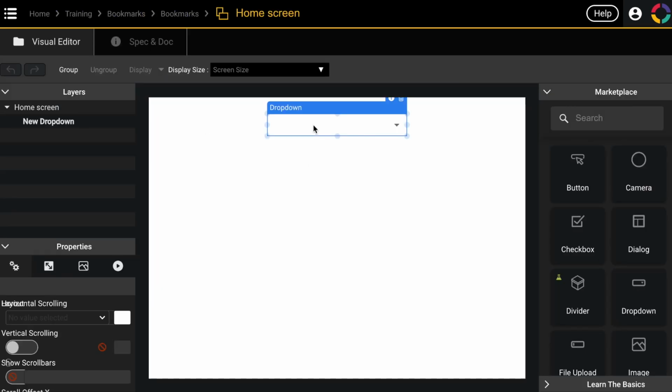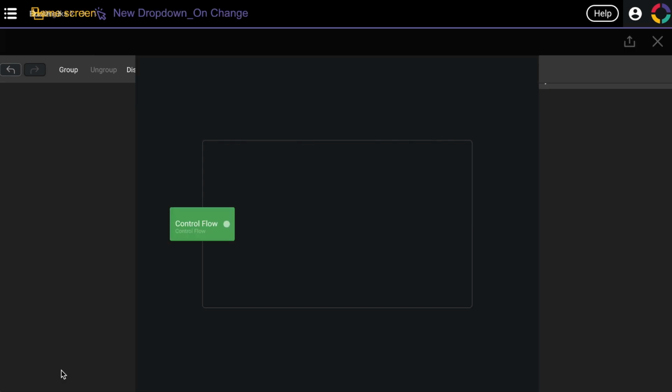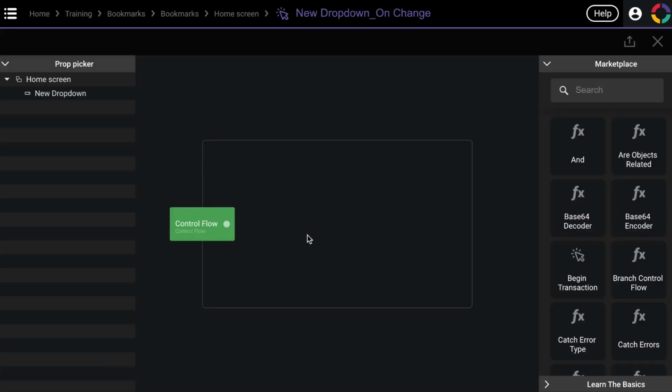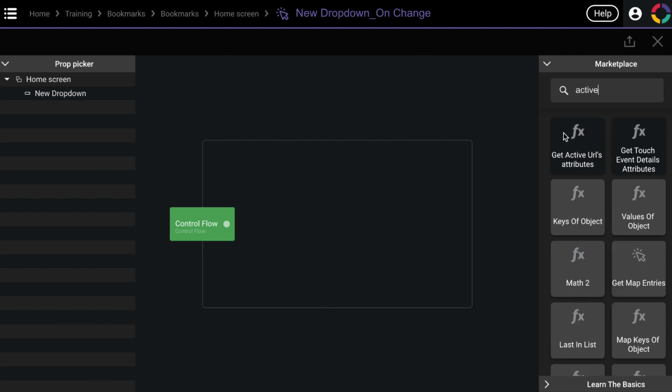We just go back to our drop-down and we need to monitor the onChange. And onChange, what is it going to do? It's going to set the active URL. Okay, great. So set active URL. How do we do that? We have the get active URL's attributes, and set active URL's attributes. Okay, so we need to get the active URL.